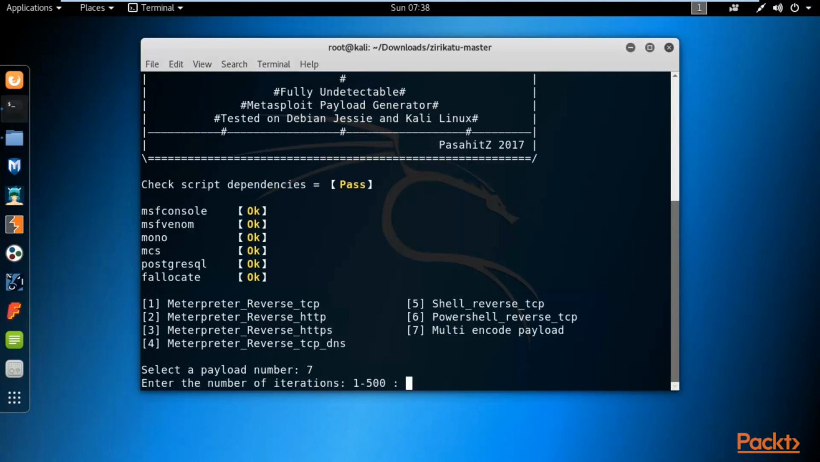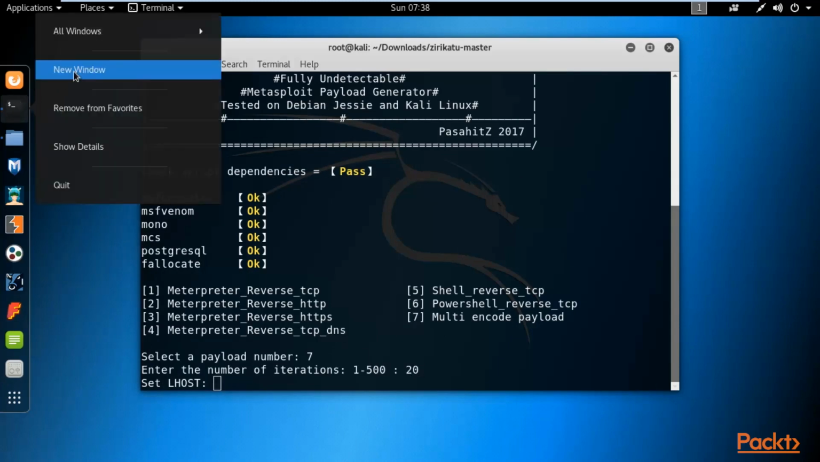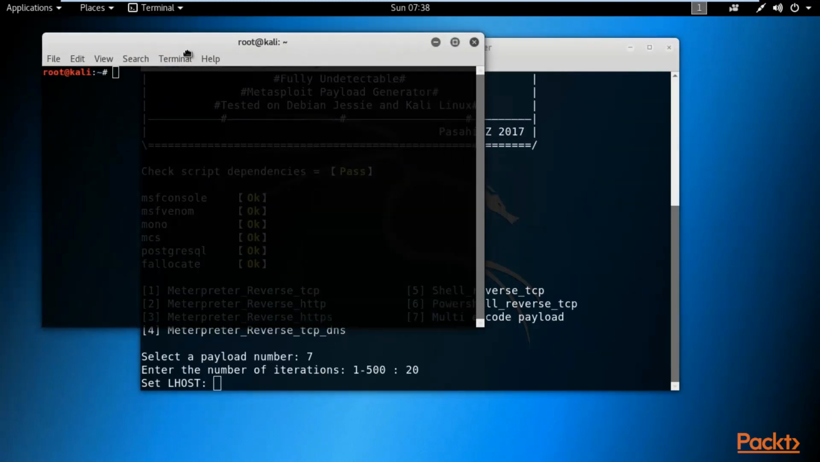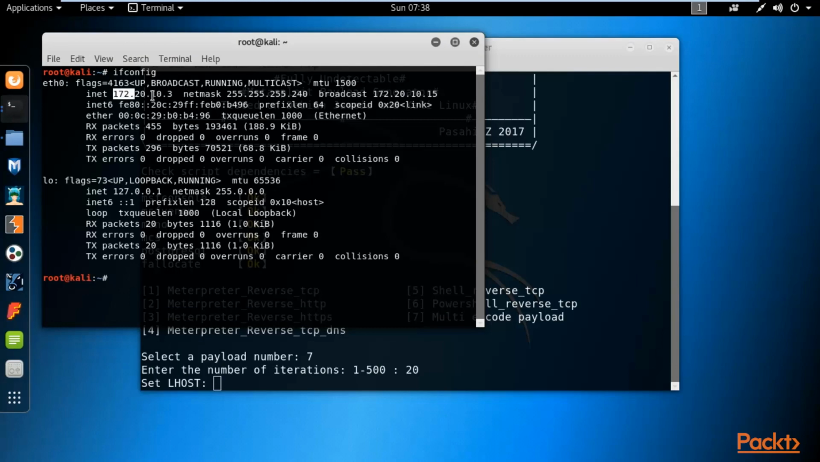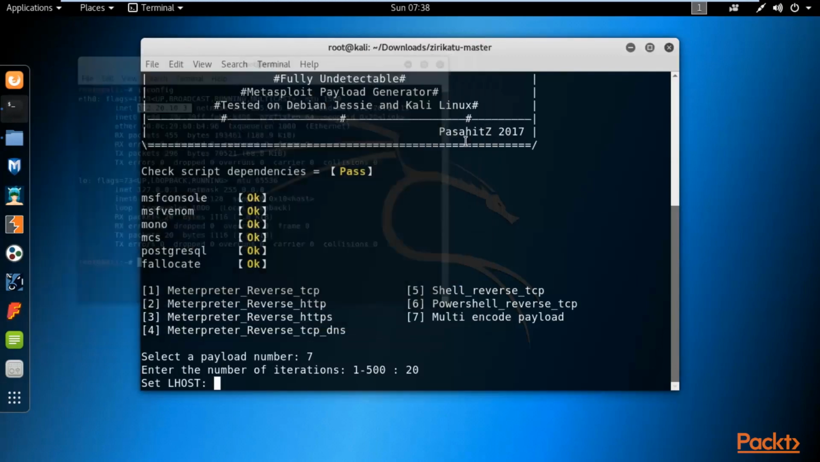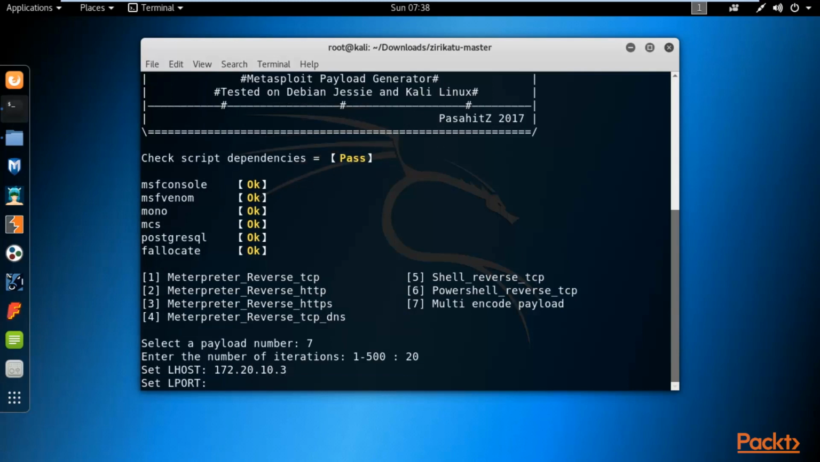Now number of iterations: how many times you want to encode the payload. For example, I want to try 20 times. Hit enter. Set lhost. Lhost means your Kali Linux IP address. So let me check. Right click on the terminal, click on new window, type ifconfig and hit enter. So this is your Kali Linux IP address, 172.20.10.3. So you can type here your Kali Linux IP address, 172.20.10.3. Hit enter. For lport, you can select any port number, for example 5555.